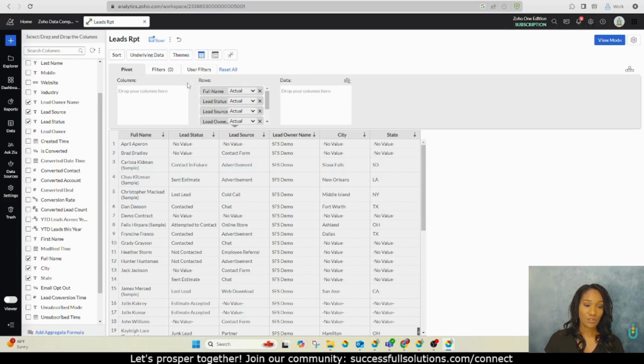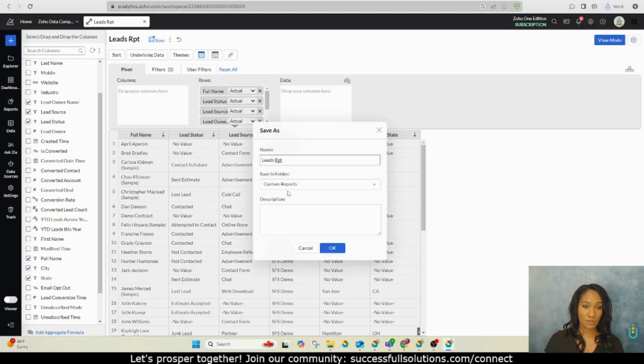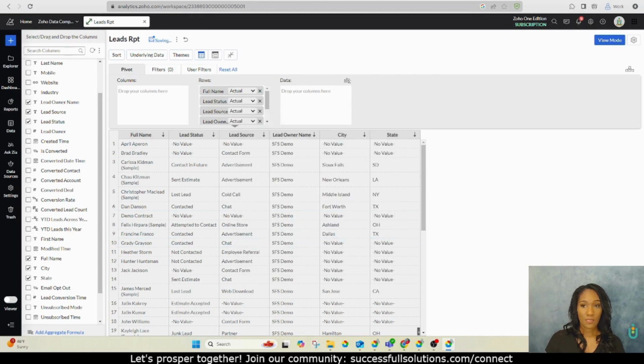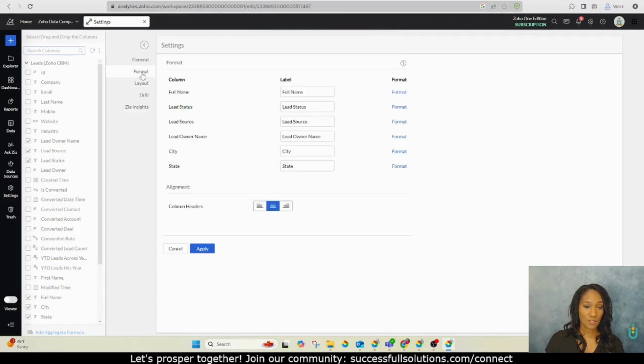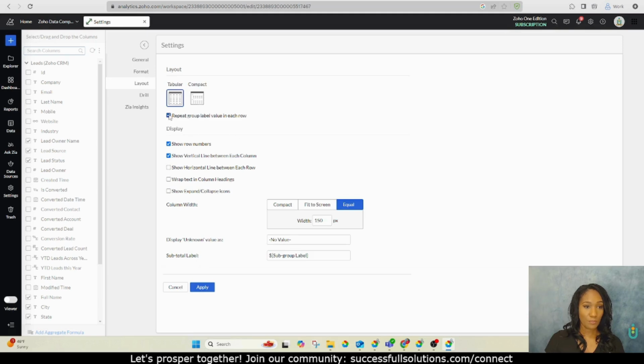Now, what I like to do is I like to go into the settings. I'm going to save this first. I like to go under settings and change some of the formatting. I like for my columns to all be aligned. And then I'll also like to repeat the label in each row, and I want to see the horizontal lines between the rows. I also like to remove the no value placeholder when there's no data.